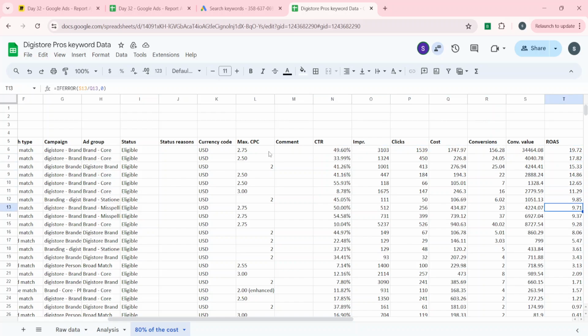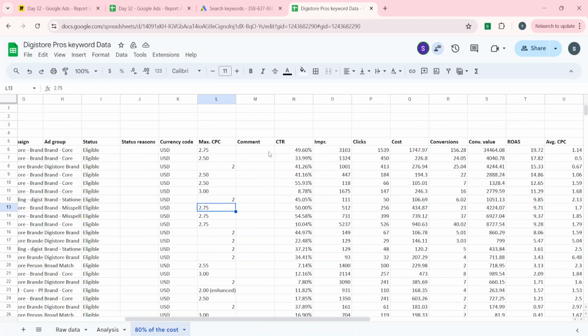So I will increase the bids for the performing keywords. Let's say the client target is 5, right? So I will increase the bids for the keywords having ROAS greater than 5, that is above the client target. These are above the client target, right? So here I will be increasing the bids. I will say here: increase bid by, let's say, 15%.